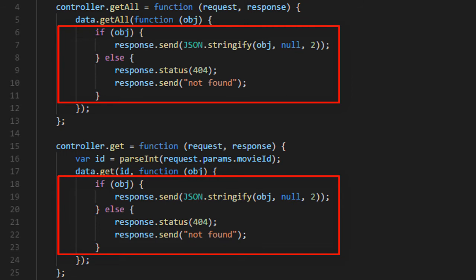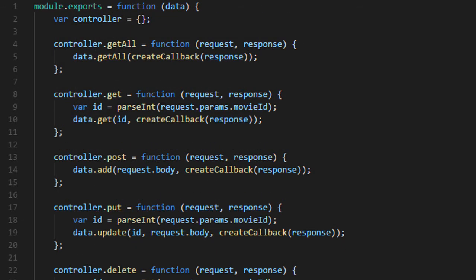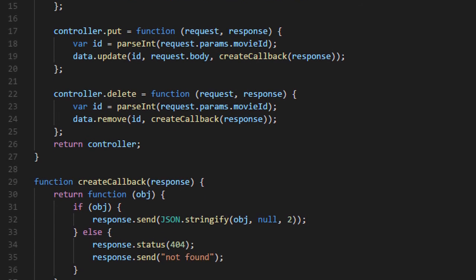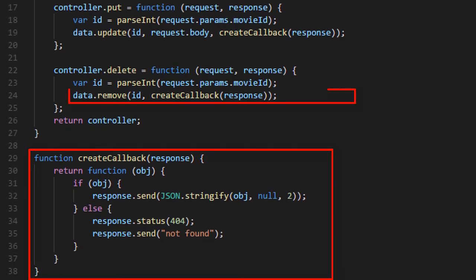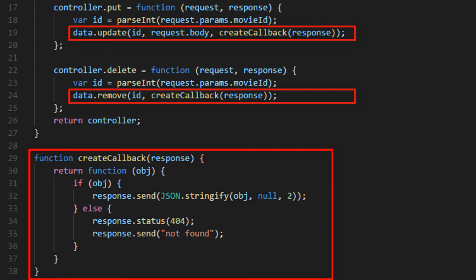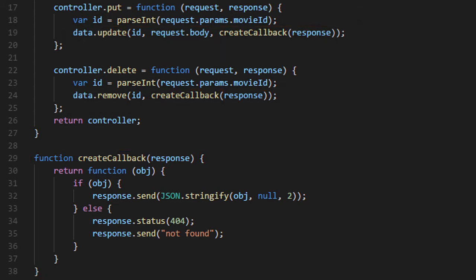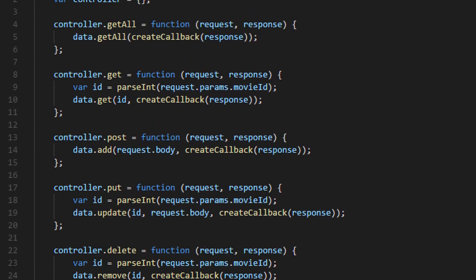And in fact, I can do that. To do so, I create a function that will return the callback function that I need. There, I send the response if there's data, or a 404 if there is no data. With this little refactor, the code now looks cleaner.